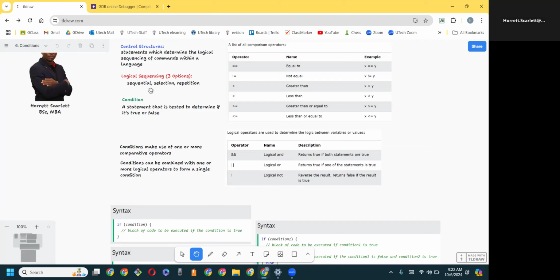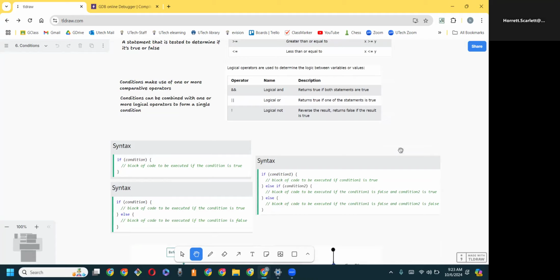So if we want to move out of that default flow, then we need to be using something like a selection statement or a repetition statement. And in this session, we just want to focus on the selection statements.